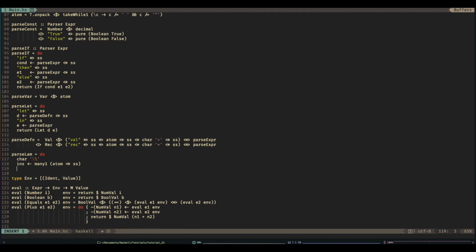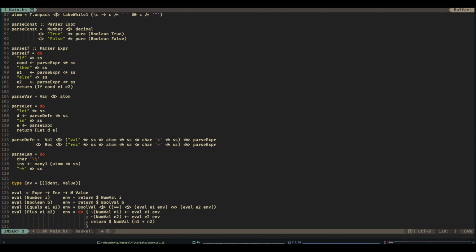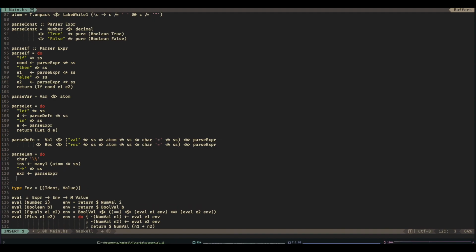And then we parse an arrow, and we'll skip some space, and then parse expression. And then we return lam ins our expression. I'm going to change that to a p, I think. Okay. So let's try that out.